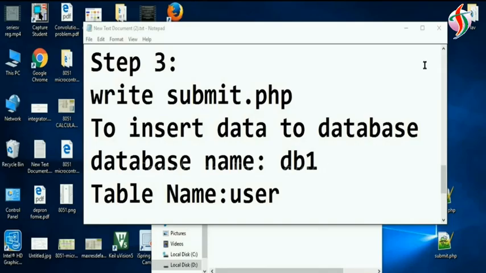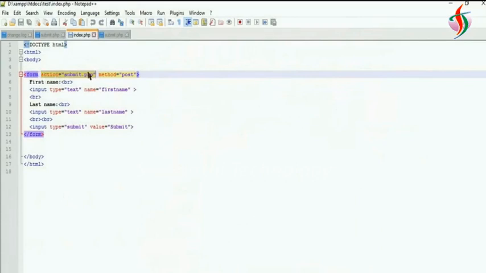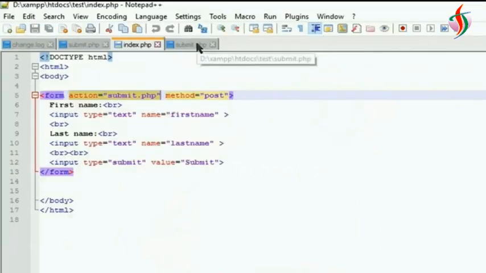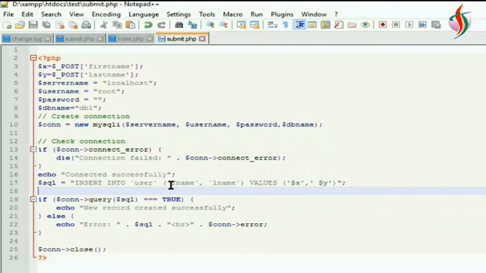Now I have to write a submit.php to insert data into the database. So this is submit.php. It will take two data, that is first name and last name, and copy them into the variables x and y. So this x and y variable I'll paste into SQL, that is the user table, then fname and lname. X is copied into first name, the y is copied into last name.